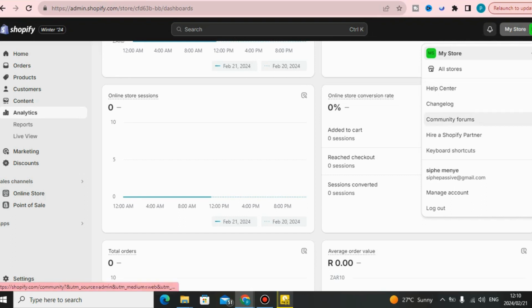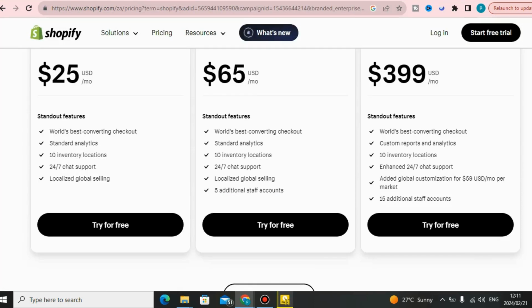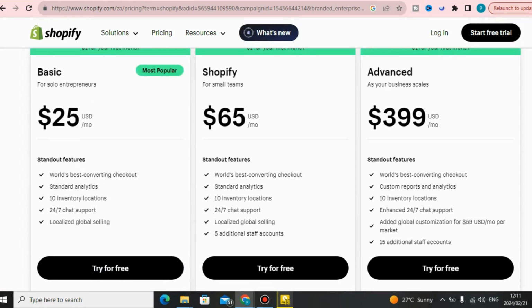You can also hire a Shopify partner. That is one of the things I like about Shopify, that you can hire someone to design a store for you, or hire someone to run traffic to your store. It is very important. You can also have unlimited stores on your Shopify account. There's no limit. What else? You can also have localized global selling.